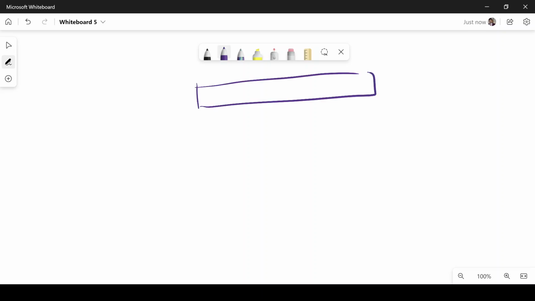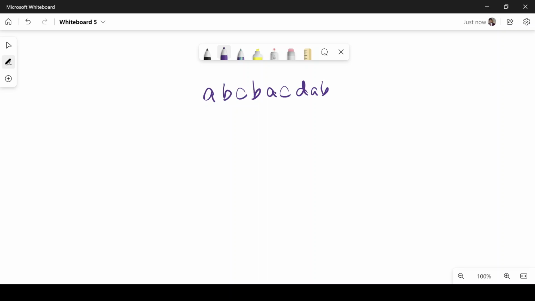Let's assume the string is represented by A B C, B A C D, something like this, right? And A B again. So this is the given string, and the target string is suppose BAC, right? So to make one copy of t, what is the requirement? To make one copy of t, we need one occurrence of B, one occurrence of A, and one occurrence of C.